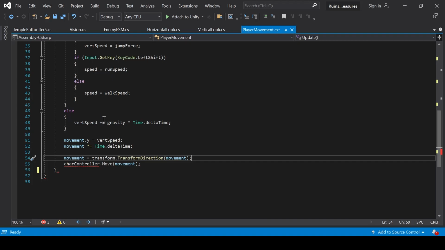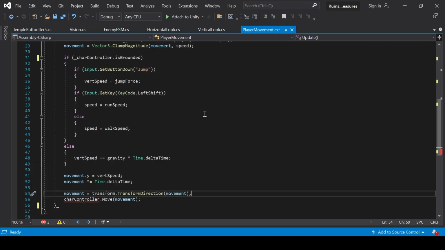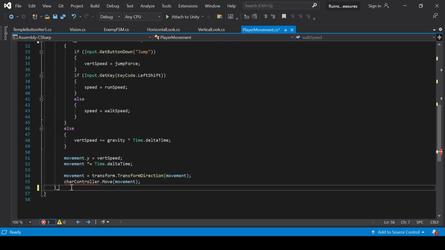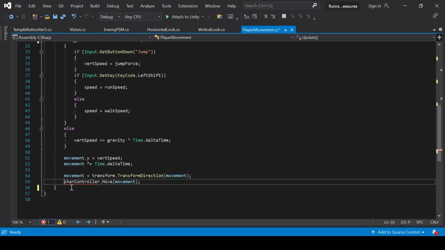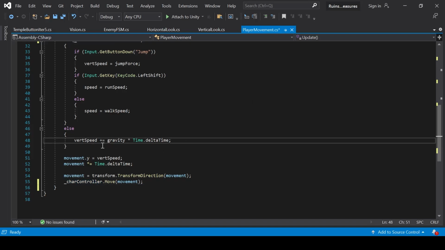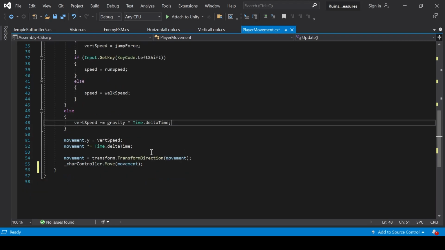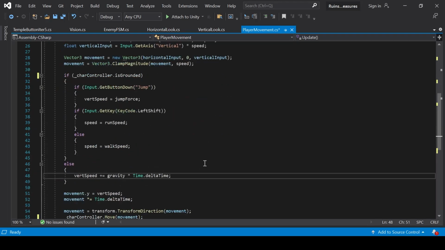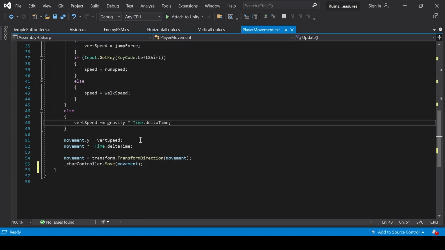this is going to apply if you're not grounded. So if you're not on the ground and not trying to jump, it's going to set your vert speed to your gravity. So it's just going to be pulling you down. And it's plus equals, so that it accelerates. And it's multiplying by Time.deltaTime, so there's no distortion if your game starts to lag. Then your movement.y. So if you look up here, movement.y is 0, so we don't evaluate y.